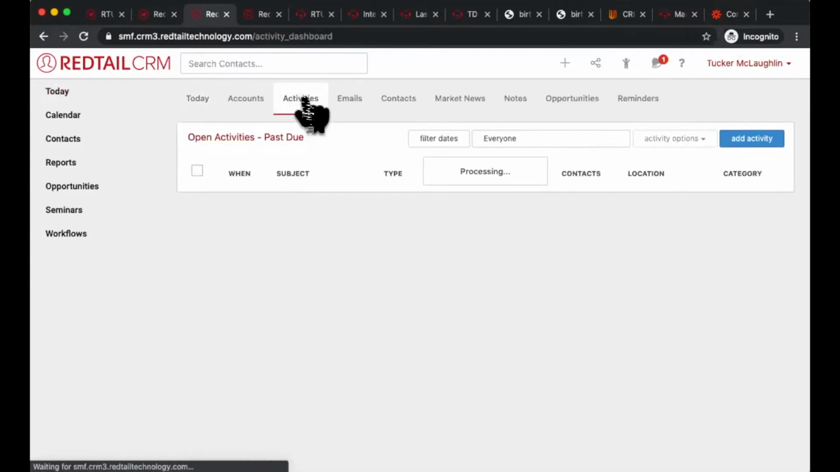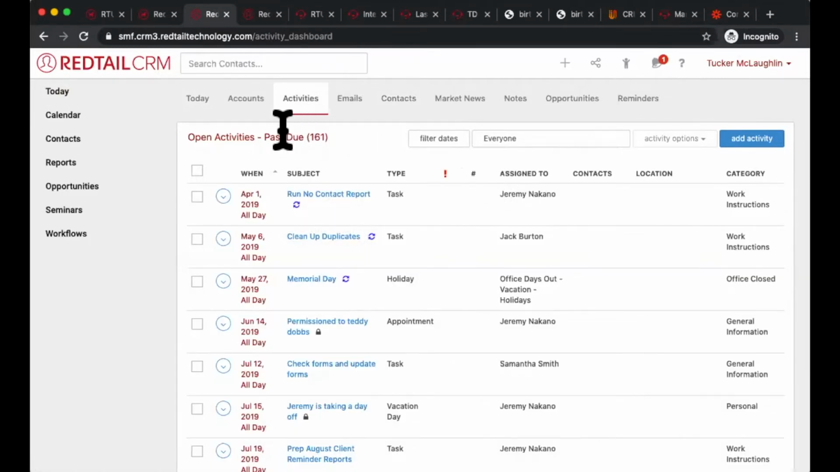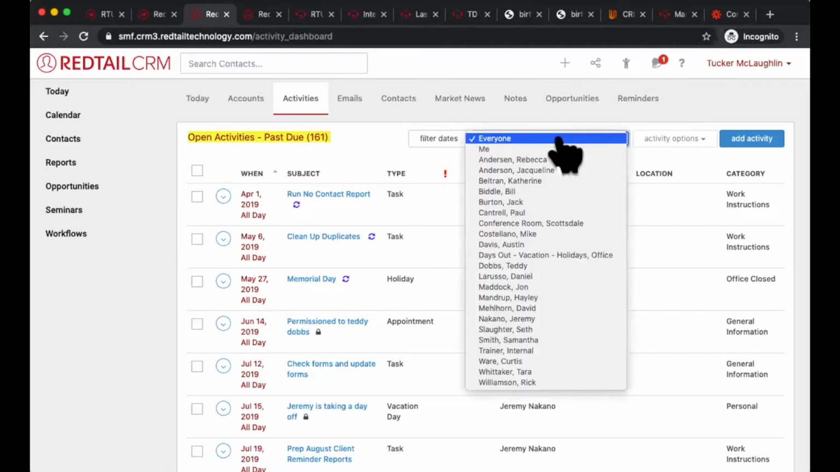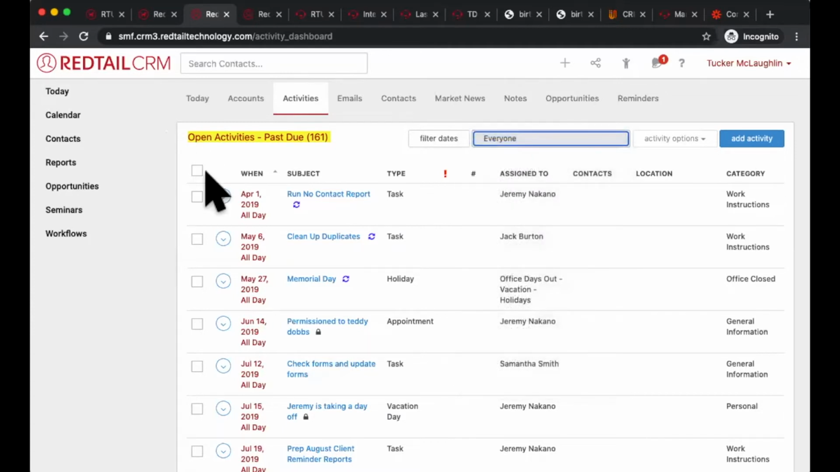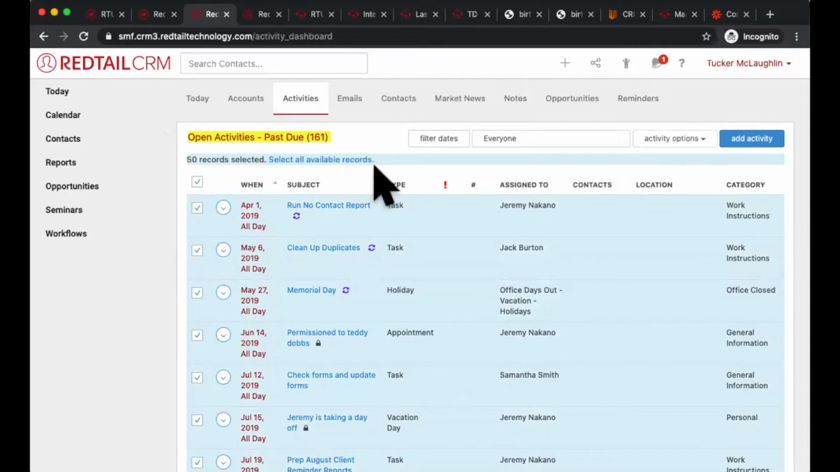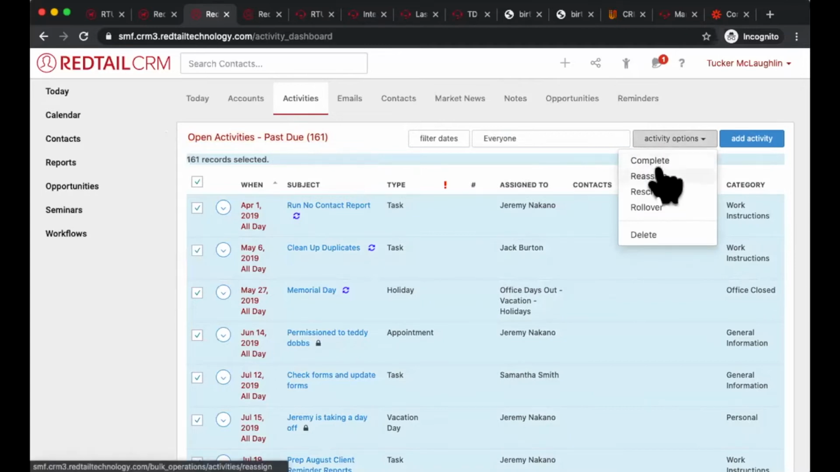So make sure today before you leave the office, you do check out your past due activities. If you don't feel comfortable doing it for everyone, do it for yourself at least. Make yourself look good. And if you do want to kind of just do a clean sweep, make sure the room is clean as we move forward. Just change it to everyone. Check off that top checkbox. Make sure everything is selected. And you can complete them all in bulk.